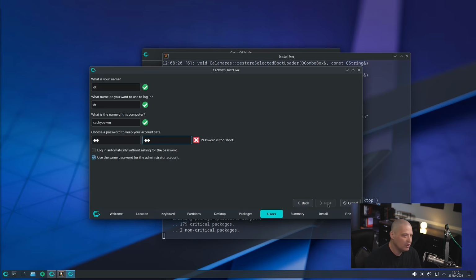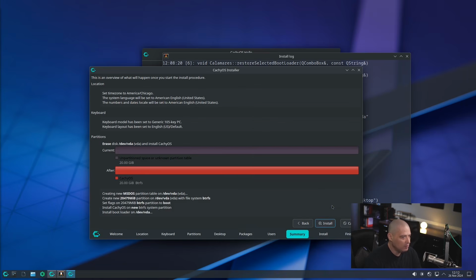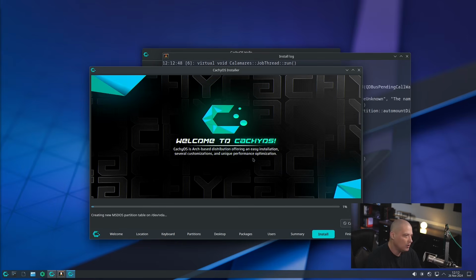So normally I would just click next and move on, but you can see CachyOS is warning me that my password is too short. Well, I guess I have to do a more complicated password. So let's make a more complicated password. And now that one seems to work. So I'll click next. We get a summary. Location looks good. Keyboard looks good. Partition scheme looks good. I'm going to click install and install now.